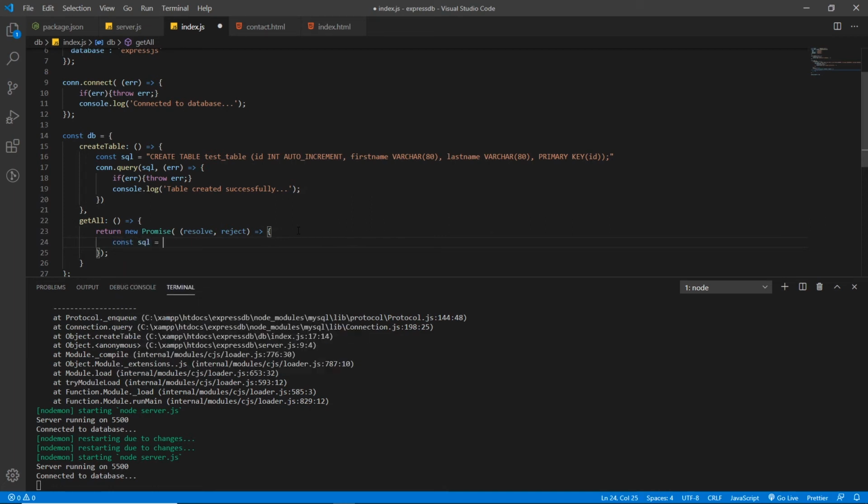We can create our SQL query here. SQL equals select from this table. So what this query does, it just simply selects all the data from our table, test table. So con.query. You know what? Let's just copy this one.